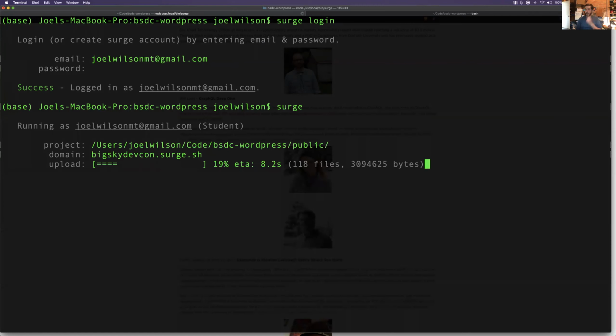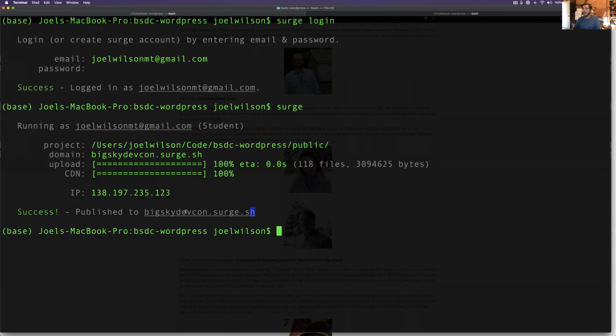And there it goes, uploading everything that we might need, taking, I guess the only image would be the logo that we have, and then the rest of it is going to be pulled from the WordPress site when Surge builds it on their cloud hosting there. And so this just gives you an idea. And then here we are, bigsky.devcon.surge.sh.